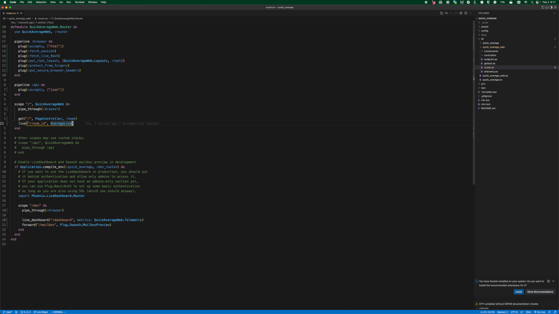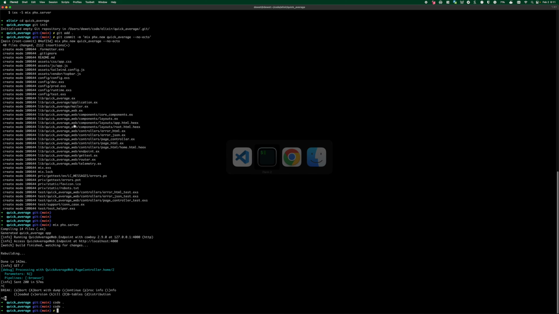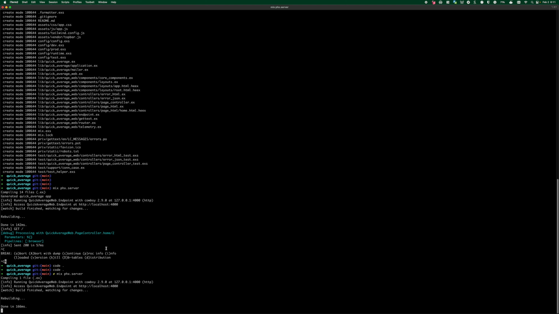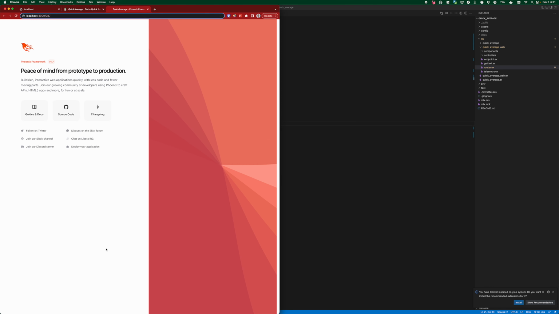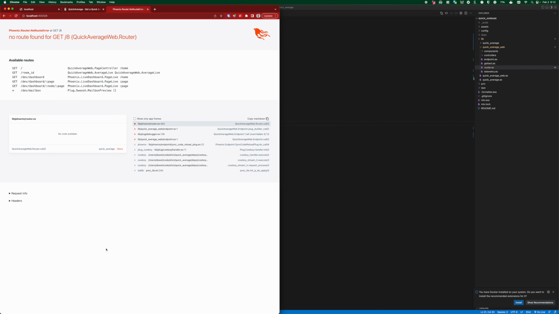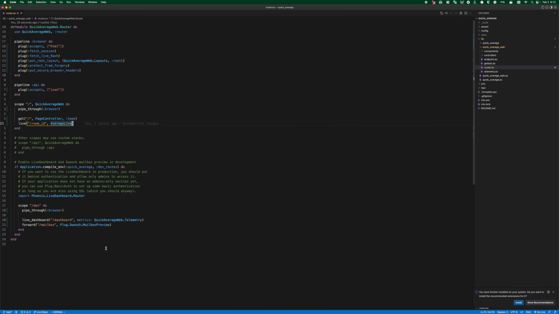Now let's see. One fun thing: if you're trying to do a quick little side project and you're not writing tests, error-driven development is really nice. We could start the server again and just let the errors guide us. Okay, now no route for that. Okay, so we made a mistake. Yeah, we did. This is supposed to have a colon.